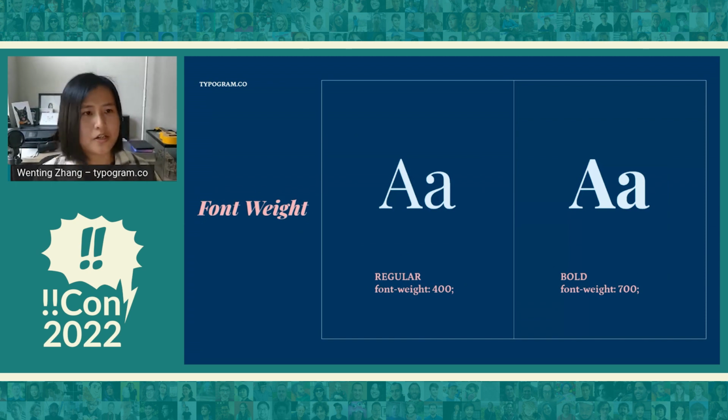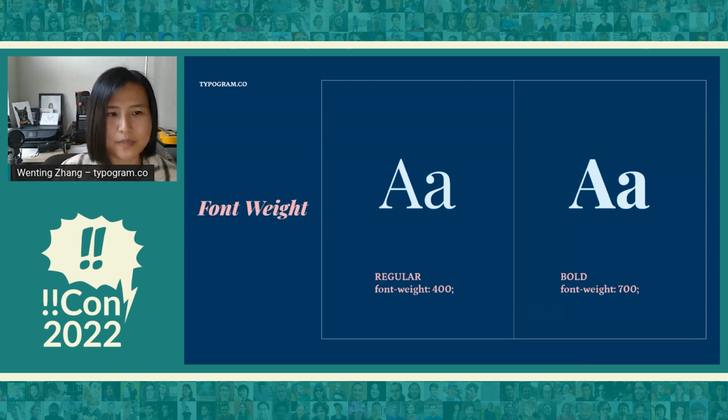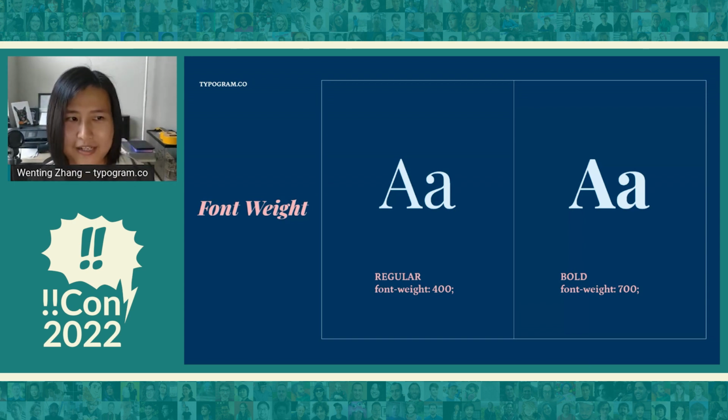Fast forward to recent years, there's another property of font that went through the same revolution: font weight. With most static font families, we have regular and bold. In CSS, it's 400 and 700. You can only, just like the font size with metal type, you can only ask for what weight that we have.